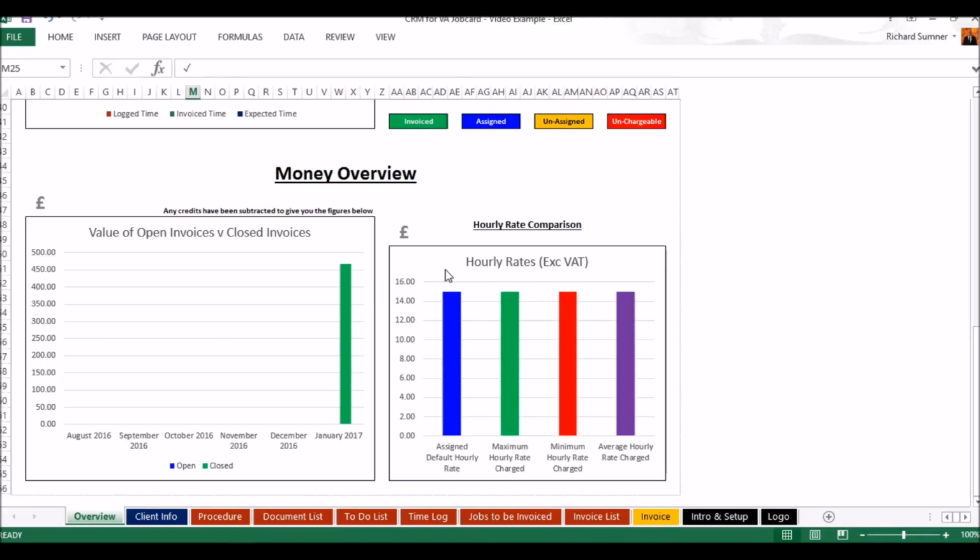So you can kind of see a breakdown of what's happening each month. And then last but not least, these are all the same as it stands here. But what this does is it gives you an assigned default hourly rate. That's what you said it should be at the beginning. You've got your maximum hourly rate over here.